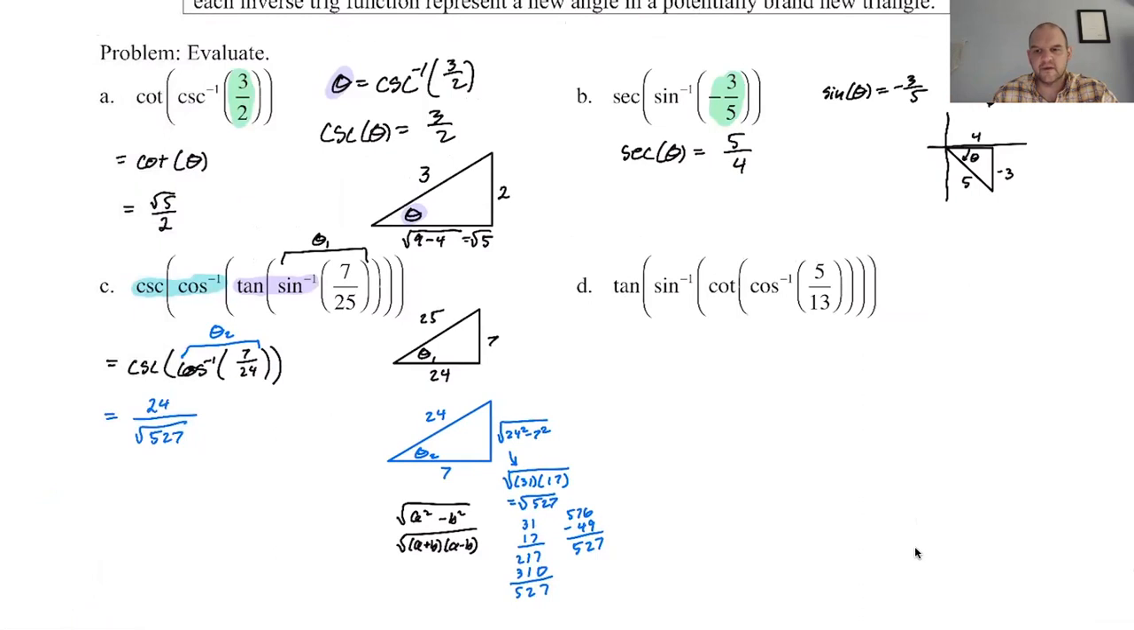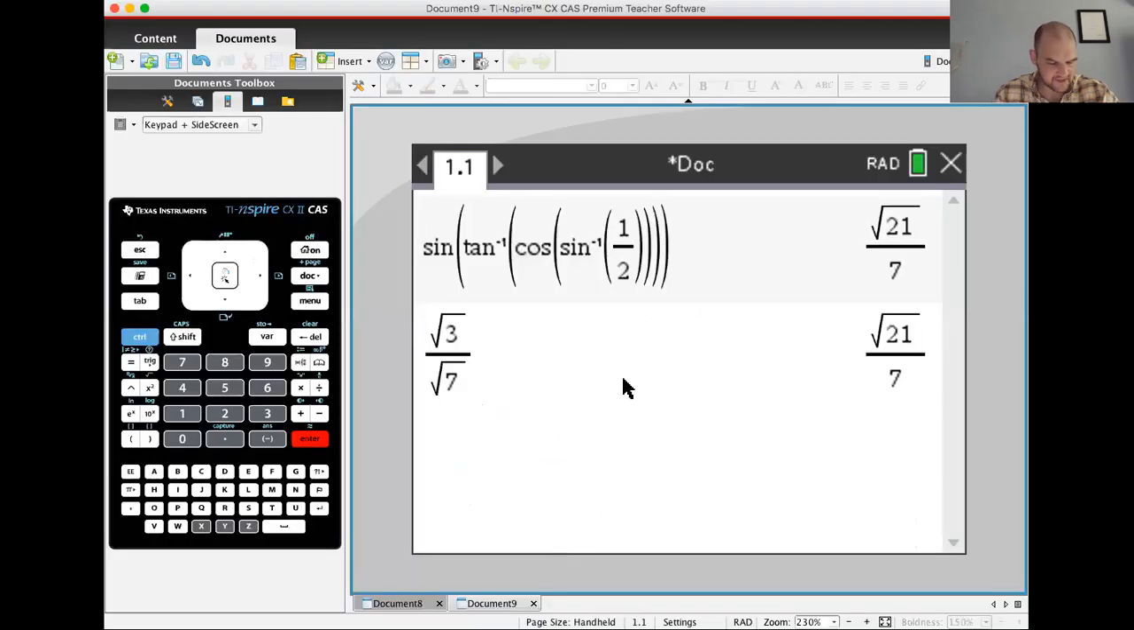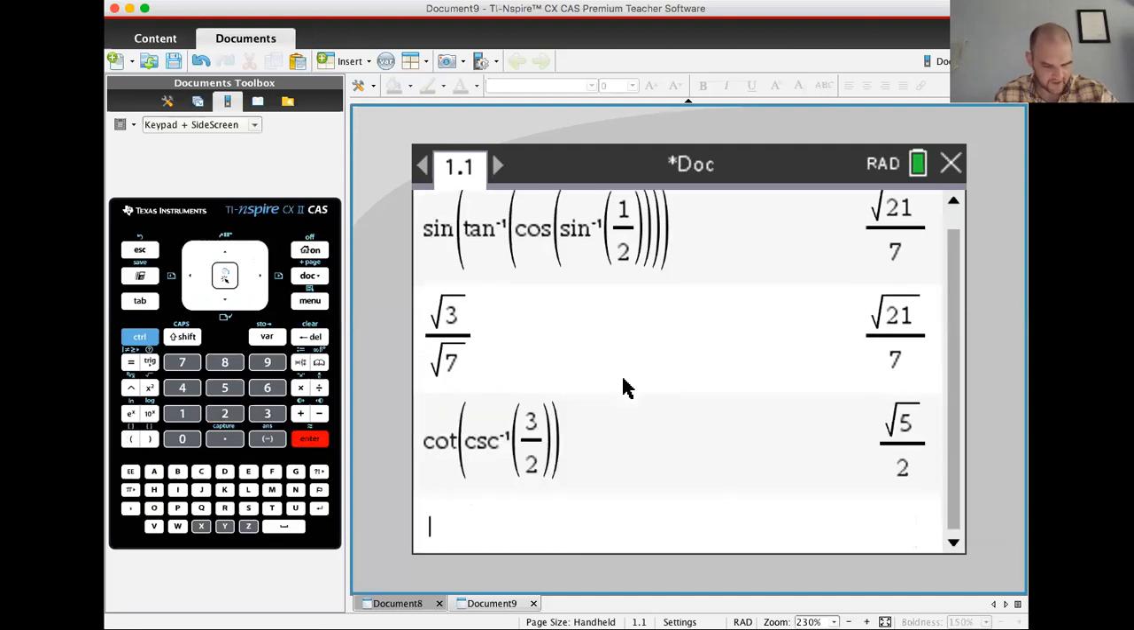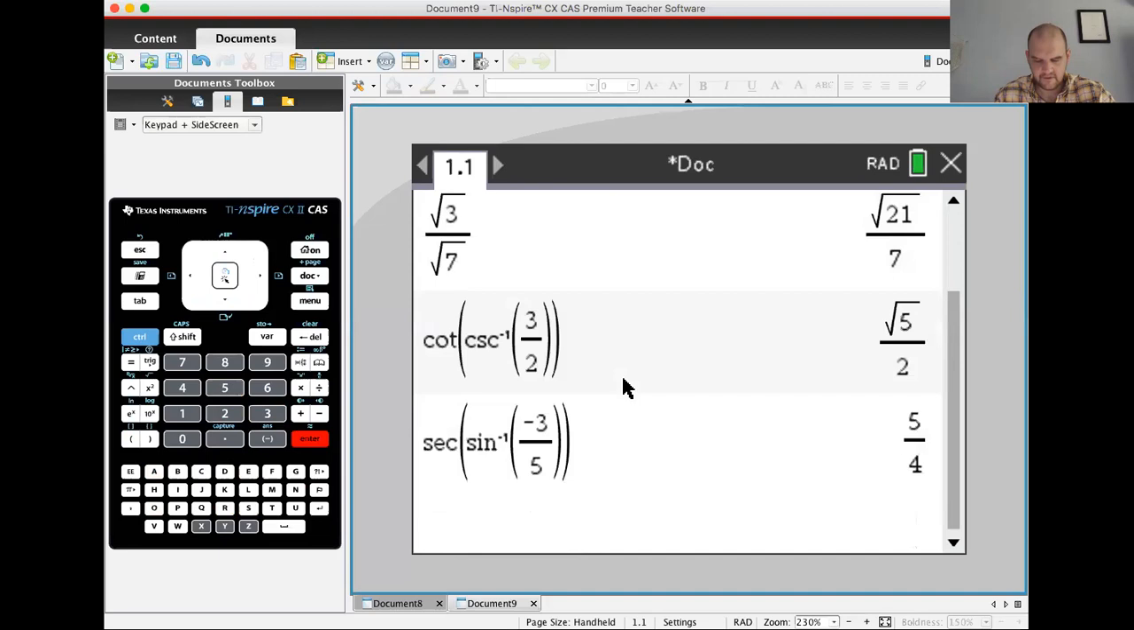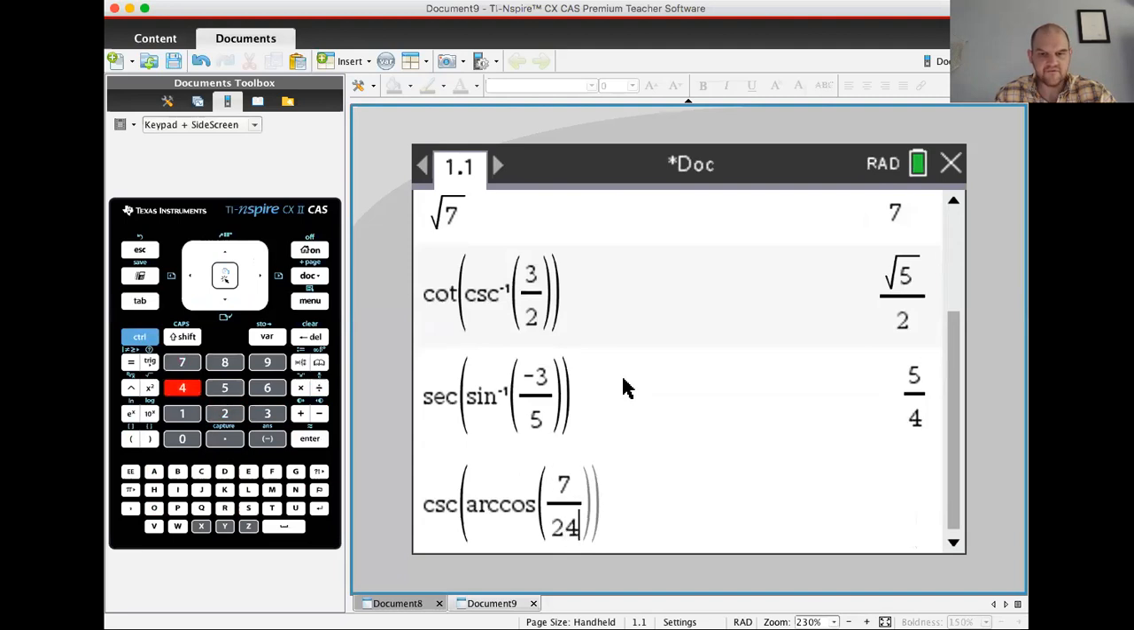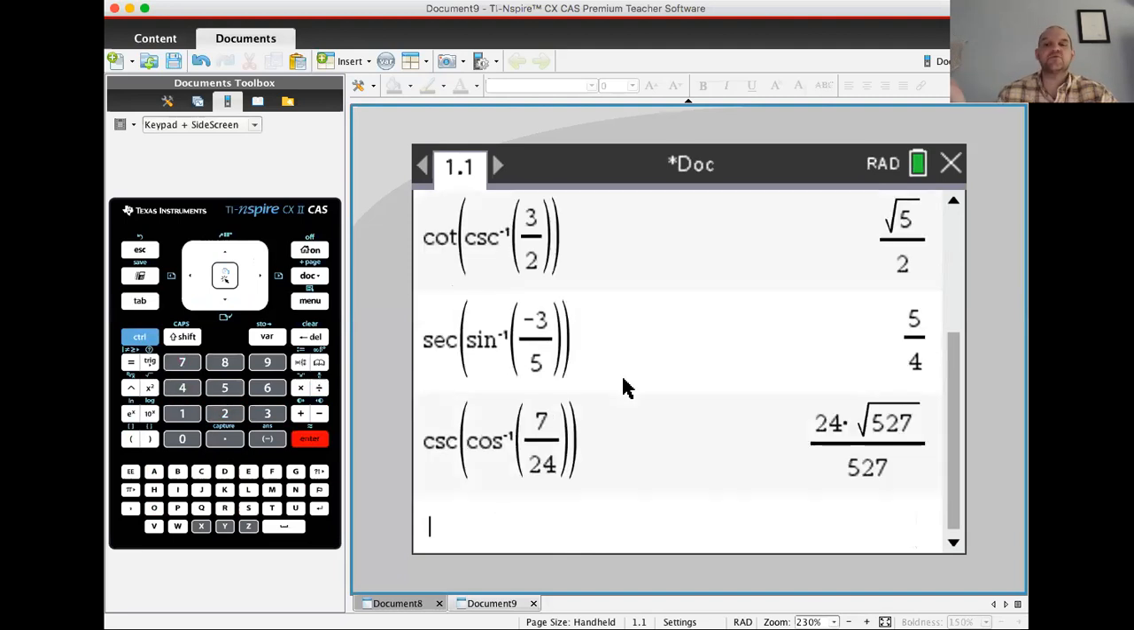Let's see. To check these, just type in exactly what you're given. So cotangent of the arc cosecant of 3 halves: radical 5 over 2. Got it. Secant of arc sine of negative 3 fifths: 5/4. Got it. Cosecant of the arc cosine of 7/24. It'll rationalize. That's a really nice rationalization, though, because nothing canceled, so it didn't rationalize and lose all of our information that we thought we knew.